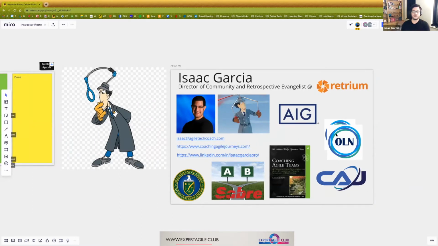This conglomeration of pictures is me. So I am the Director of Community and Retrospective Evangelist at Retrium, but I want to tell you really quickly how I got to Retrium. It's a great journey. Some of you have your own Agile journeys. Maybe you've been on it for a week, maybe you've been on it for 10 years, 15 years, but everybody has a journey of how they got to where they're going.